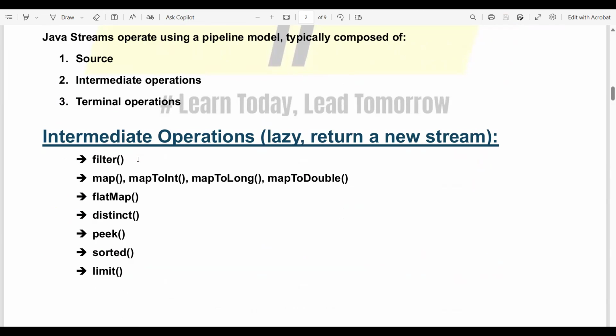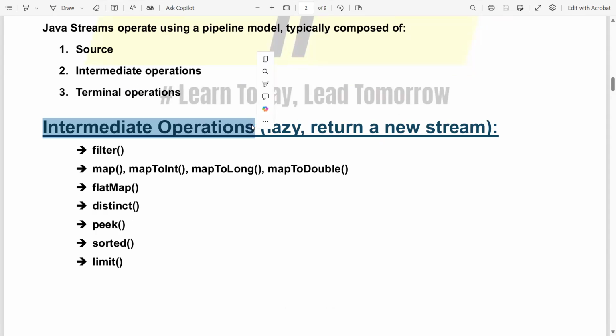Intermediate operational methods will perform operations on a stream. Intermediate operational methods are used to perform some operations on the stream, and it will return a new stream. These intermediate operations will perform operations on a given stream, and it will create a new stream based on the filtering, based on the operations.